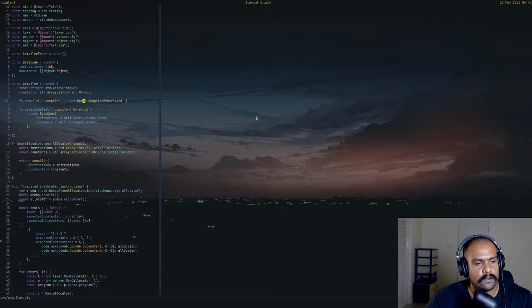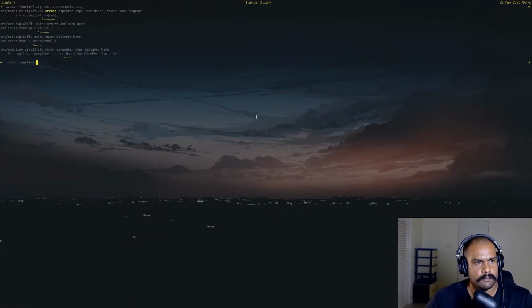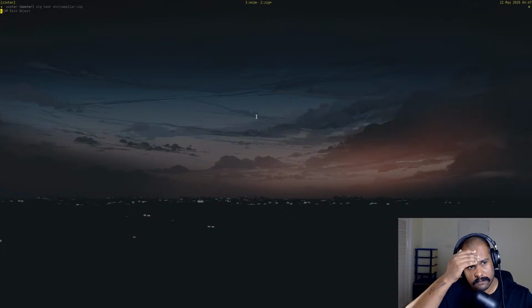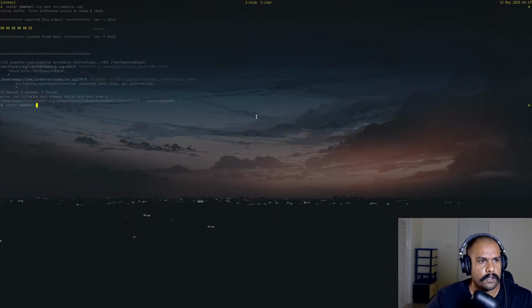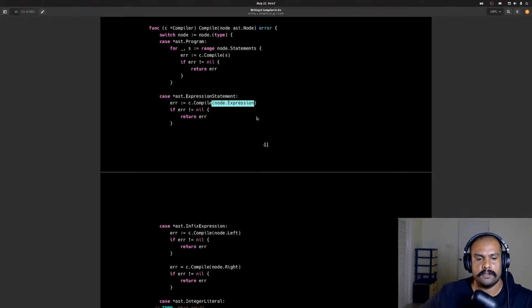I think I know what to do. What am I calling compile program? Can I do ast.node, the program is equal to program? Right, okay, that works. If that still fails. Whew. I thought I'd have to redo or rethink that.